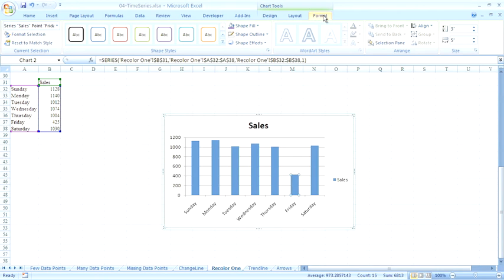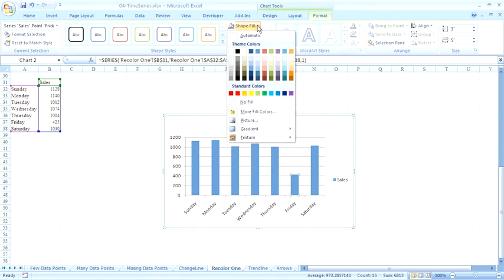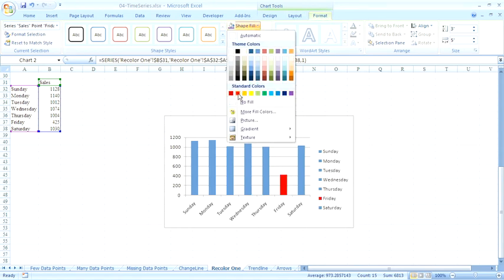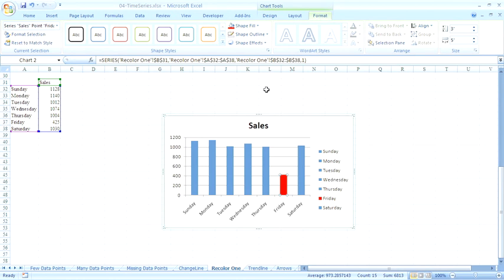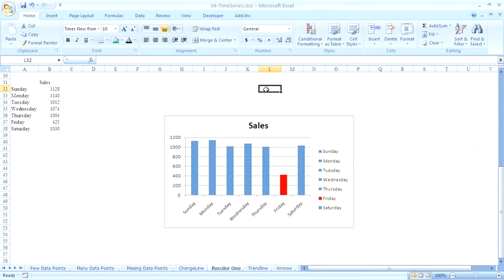If you need to select a single point, you're going to have to select it by being able to click on it. First click selected the entire series. The second click selected just this one data point. Now that the data point is selected, it's very easy. We go to Shape Fill and choose a different color. There you go. Let's go on to the next worksheet, the Trendline worksheet.